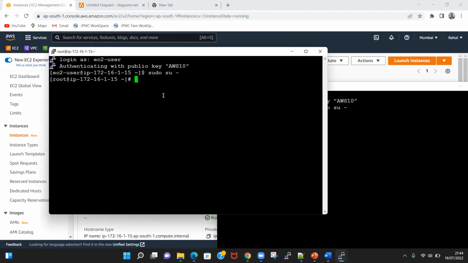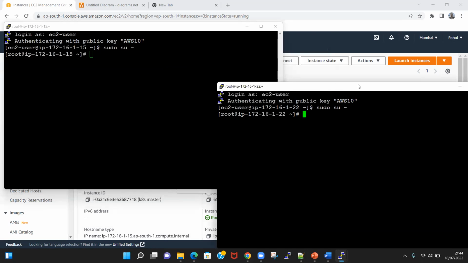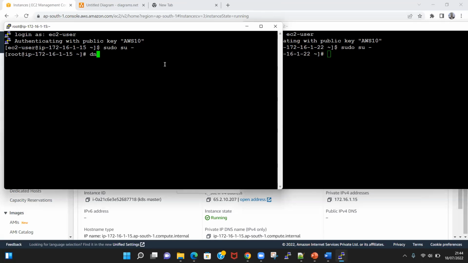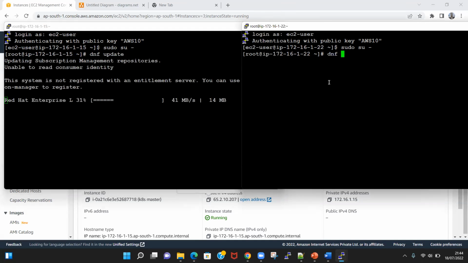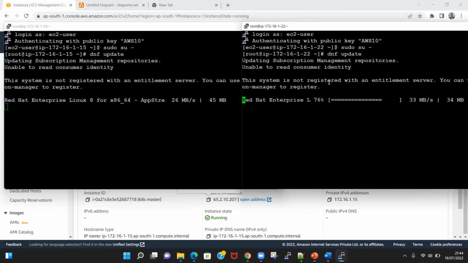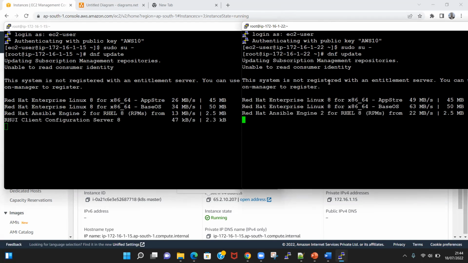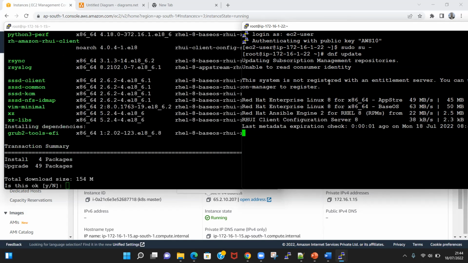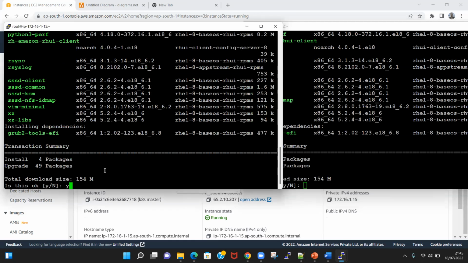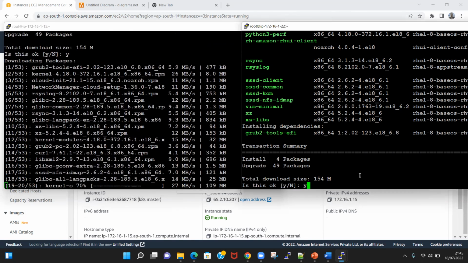As I said, the very first thing is you have to do the DNF update on both the machines and restart. Okay, so let's do the DNF update. Same way here as well, DNF update. It will take some time, maybe 2-3 minutes, depending on how many packages are there to be updated. No, looks like very few packages there. Say yes.